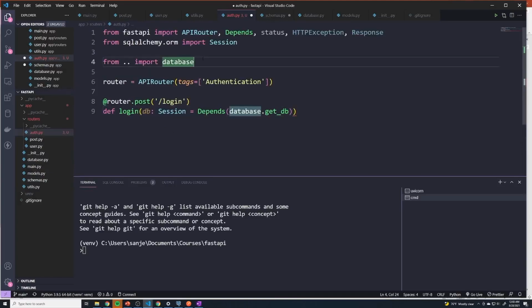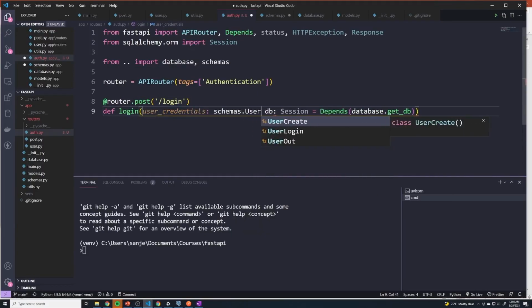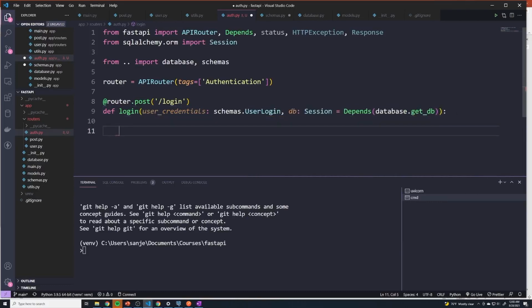And then from our auth.py, I'm also going to import schemas. And here I'm going to store the schema as user_credentials. This is going to be schemas.UserLogin. All right, and so now we can access all the user information or the attempted login information with the user_credentials variable. And we're going to make a request to our database, specifically our users table, to retrieve the user based off of his email.